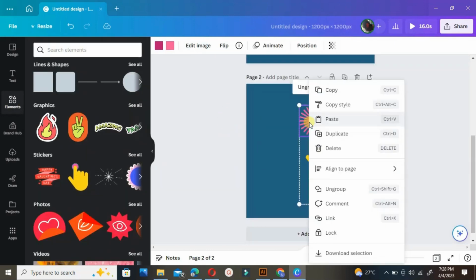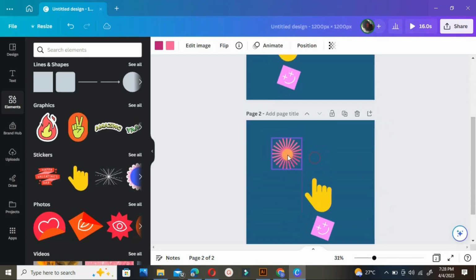To ungroup, you can click on group here. You just go to ungroup and now all the elements will be clickable separately again.